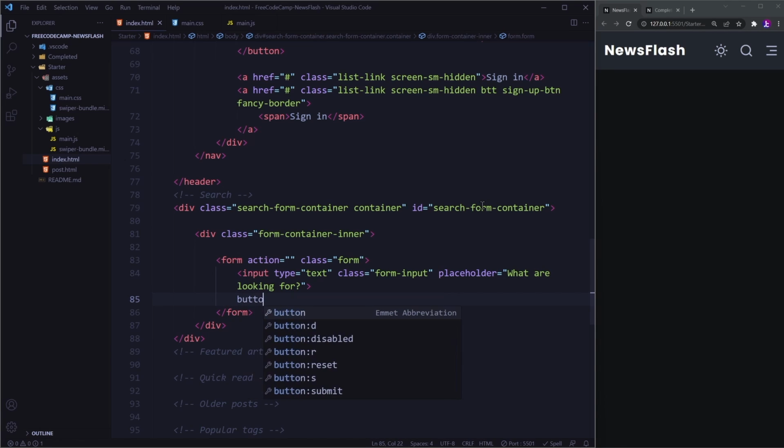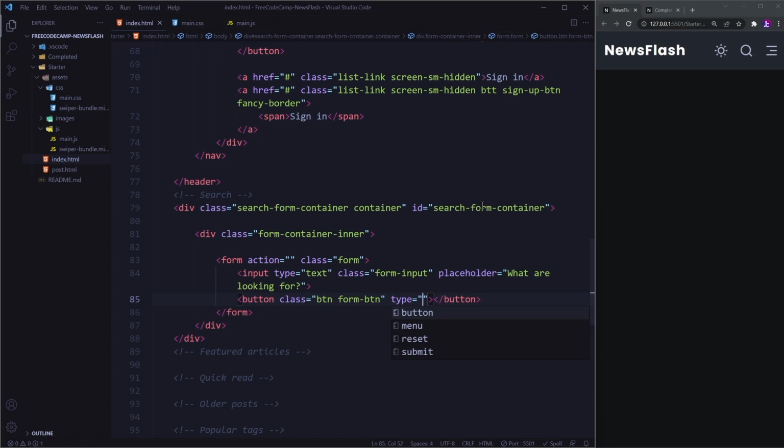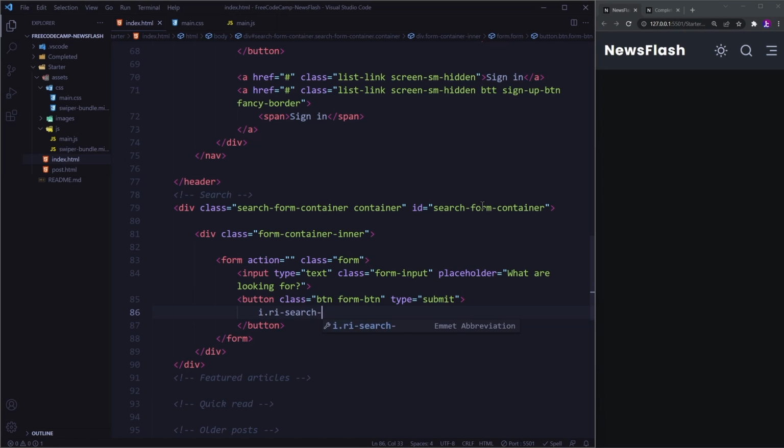Underneath, we are going to have a button with the class of btn and the class of form btn. And this button is going to be of type submit. Then as far as the inside, I'm going to be placing here an icon, and this icon is going to have the class of ri and then search line, just like so. For the time being, we can't see it, but that's because it's under this.